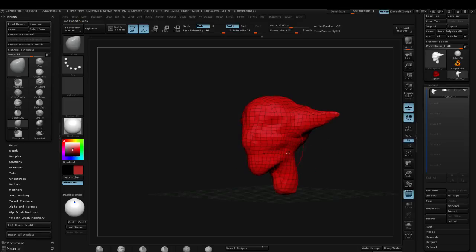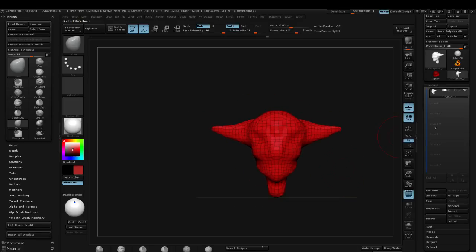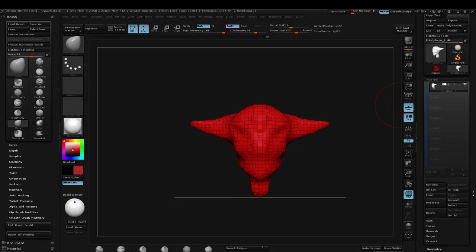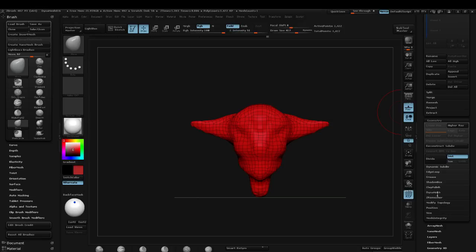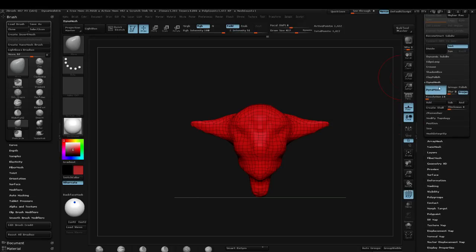Okay, so we've got this shape going, and now I'm ready to go up a subdivision. I'm not going to do it the normal way. I'm not going to hit Control D because that's going to add subdivisions, and I don't want to do that. I'm just going to up the resolution. So to do that, I want to go to Geometry, and I'm going to go to the Dynamesh drop-down. You'll see this is already turned blue, and if you're using the default version of ZBrush, it's probably yellow. Or no, I think it's orange.